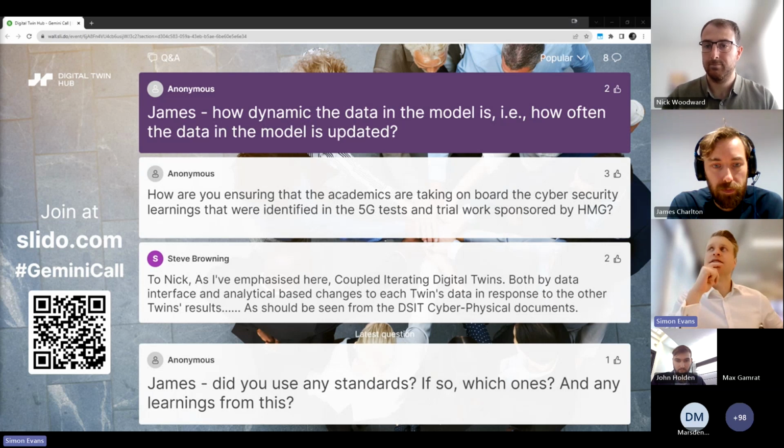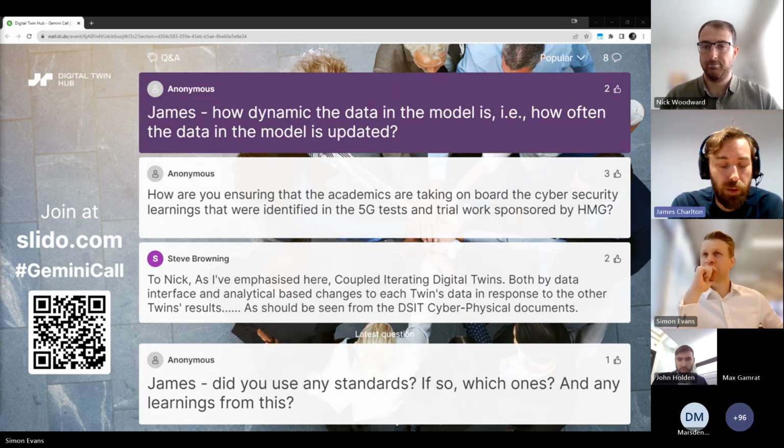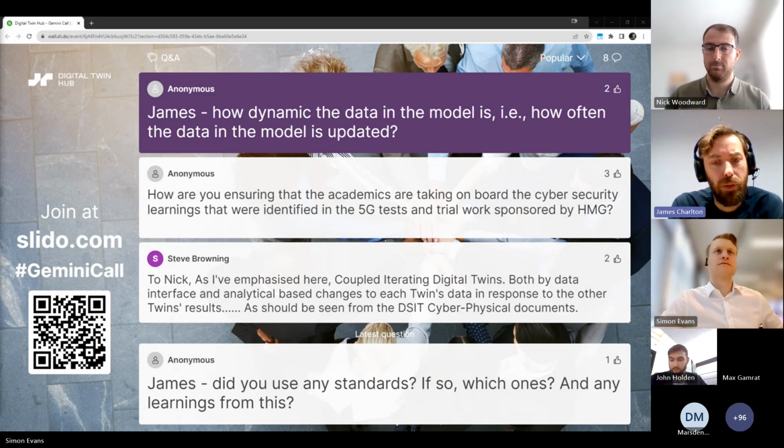Brilliant. And a linked question is, how dynamic is the data in the model? How often is data updated, for example? Yeah, so the presentation mentioned the base data. The majority of the context is from a 2016 survey. We would typically have an update of the base data every 4 or 5 years, but that hasn't happened recently, but we would hopefully be doing that soon.